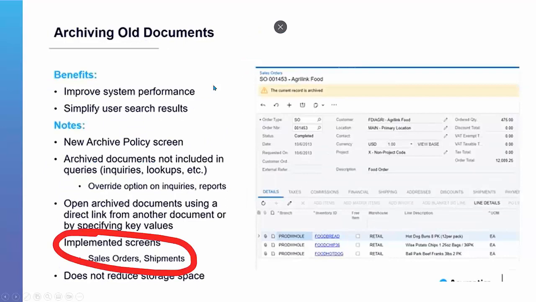This is a big new feature here, archiving of documents. Currently, this is just for sales orders and shipments. I'm going to assume in the future more modules will be included, but for those clients that have very large volumes of sales orders, Acumatica has included the ability to archive records. So note, it does not reduce the storage of space, right? Because it's still being stored in your database. It's just going to help performance of current records.